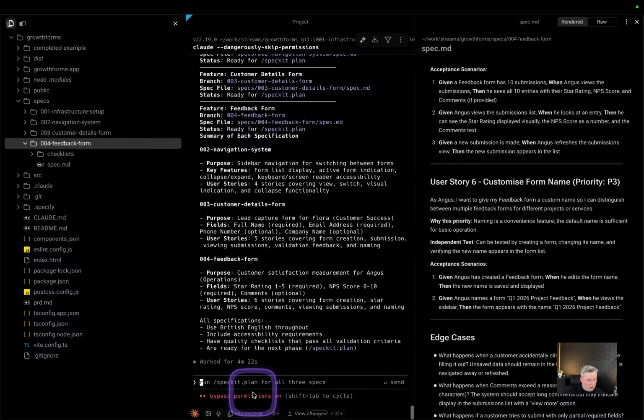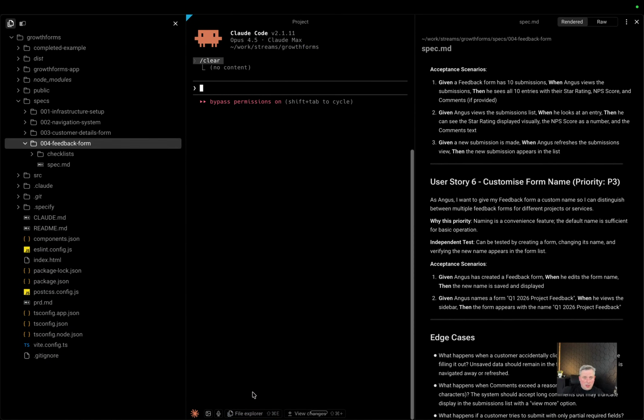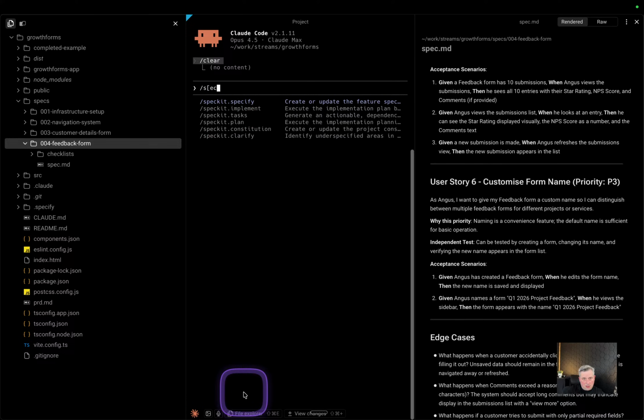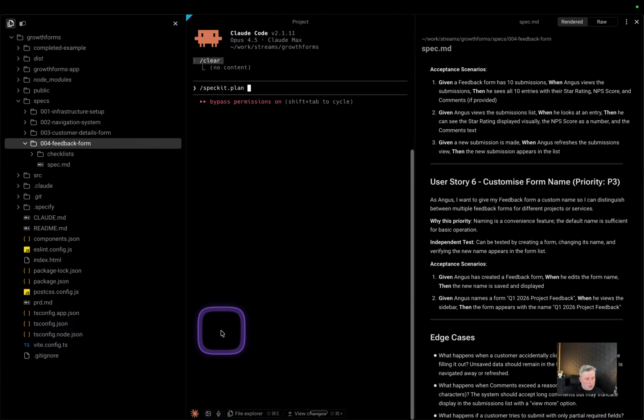So I'm going to go clear, and then I'm going to go SpecKit.plan. I want to complete all these specs in one go.